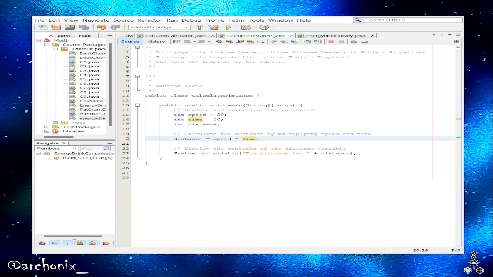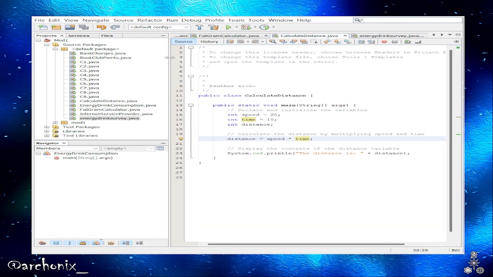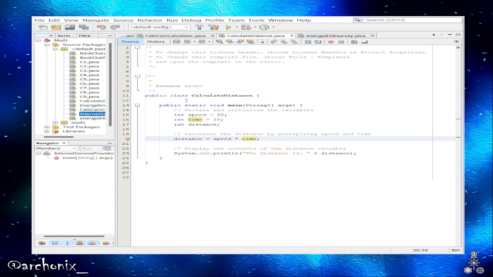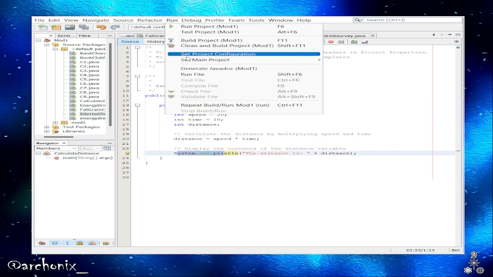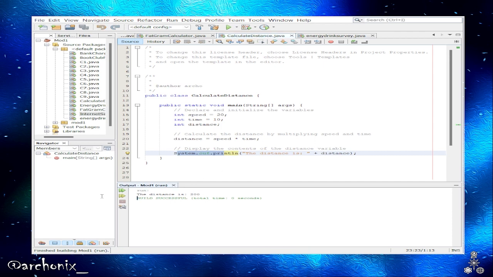Let's see. All right. No scanner is needed for this one, so we declare and initialize the variables. Three integers: speed 20, time 10, distance. Now calculate the distance by multiplying speed and time. So distance equals speed times time. Then you get your output. We'll run the file. There you go. Distance is 200. Simple, simple.